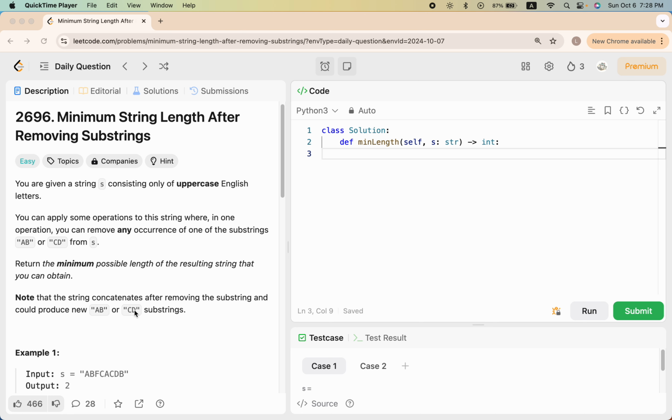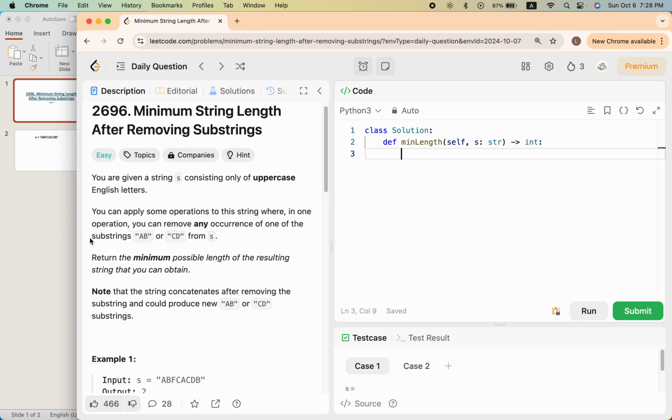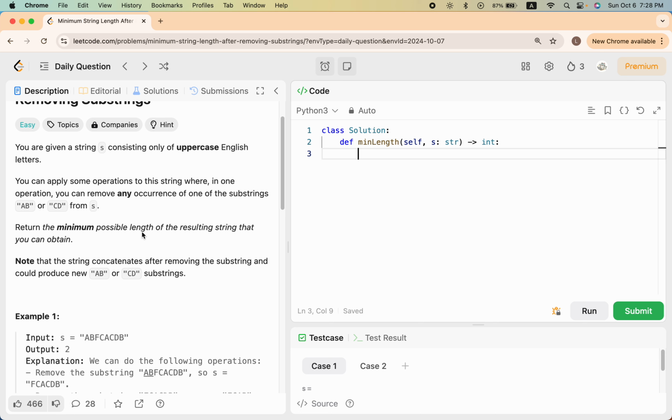And knowing that we actually return an integer, because a string is immutable in Python, so you can't actually change or modify that string. But yeah, so this is the question, and we want to return the minimum possible length after we remove all the AB or CD.